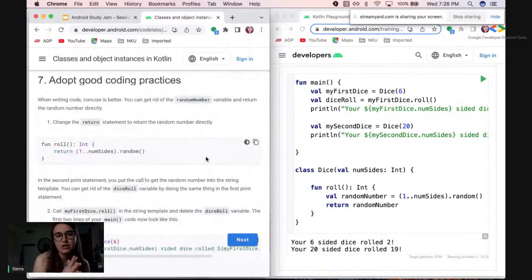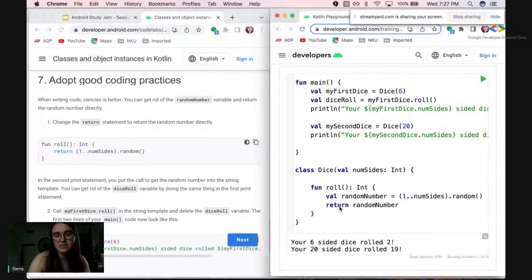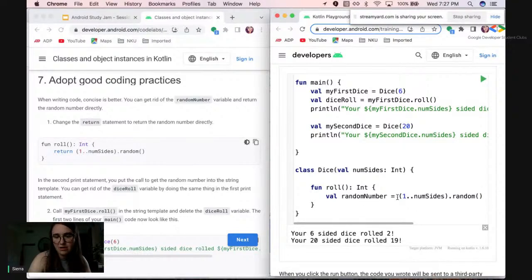And so we can move on to the last coding section of this lab, which is going to be adopting good coding practices. This is just some recommendations for how to update your code to be a little bit more readable. So inside our roll function, right now we separately have this random number, and then we return that random number. Instead of doing that, we can get rid of our return here and just return it directly on this first line. So we no longer have to create this extra variable, and we can just return directly that 1 to number sides dot random.